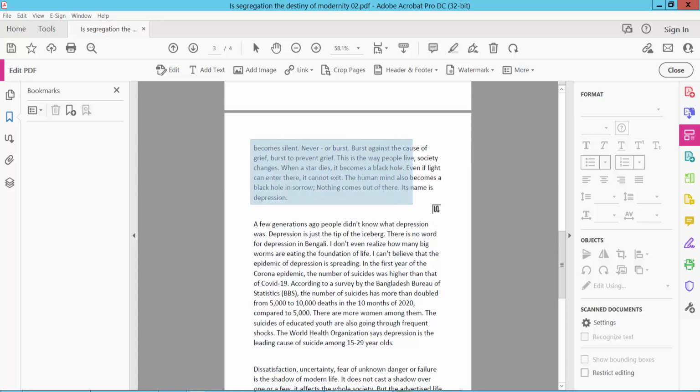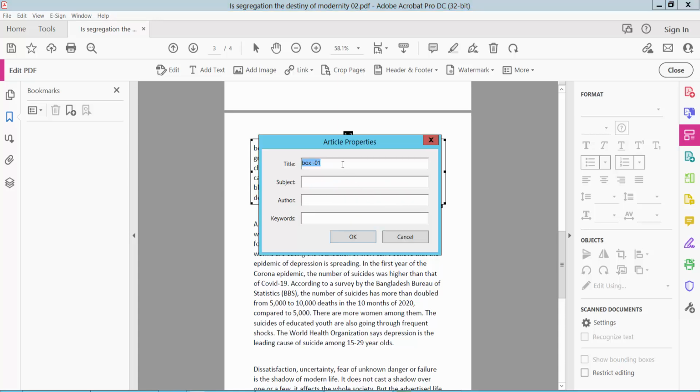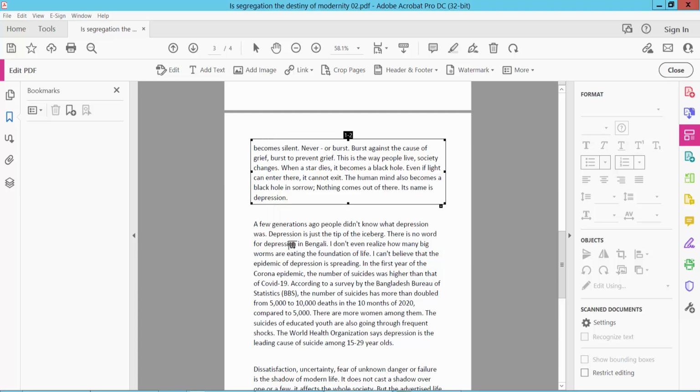I'll draw another article box. This is type a name. Now click OK and now click close.